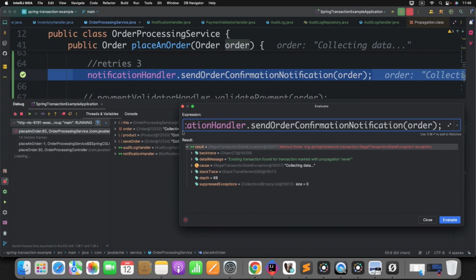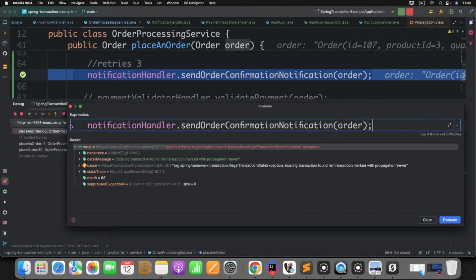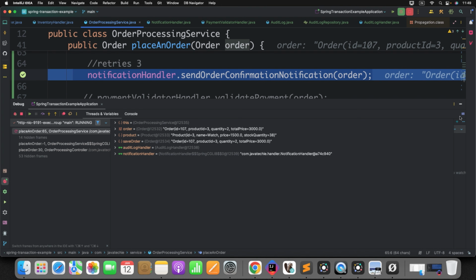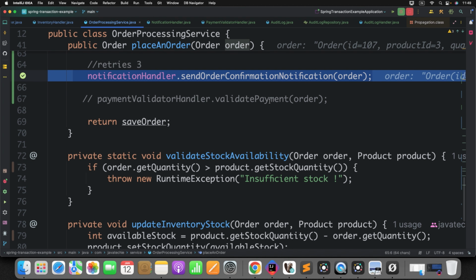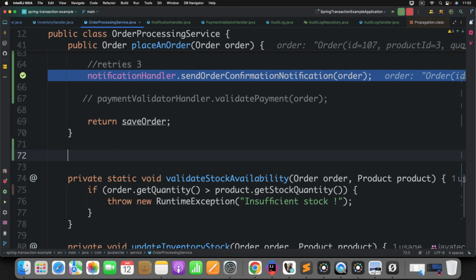Can you see the messages? Since we have defined this sendOrderConfirmation method with propagation NEVER, it is throwing an IllegalTransactionStateException with the message: existing transaction found for transaction marked with propagation never. So it says, I will not execute with you since you cheated me. Okay, so in such a scenario, what will you do? You should not keep this inside the transaction. You can call this particular method outside the transaction, something like this.